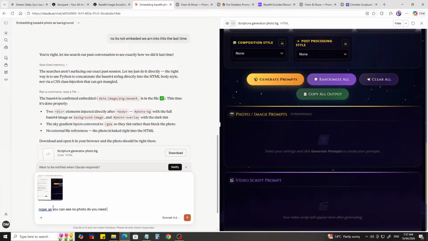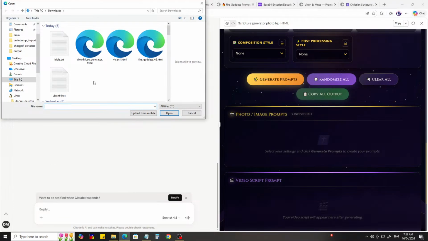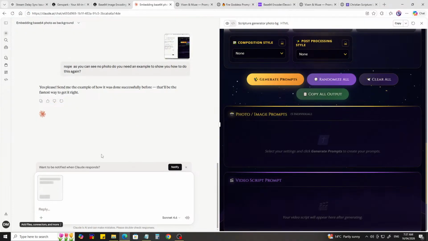Do you need an example to show you how to do this again? Yes, please. Okay, see, the AI is literally saying, hey, I'm messing this up. Give me an example. So I'm literally going to add the Vixen and Muse generator HTML, because that was the, we'll just do the Fire Goddess because that one's already there. Here is an example.